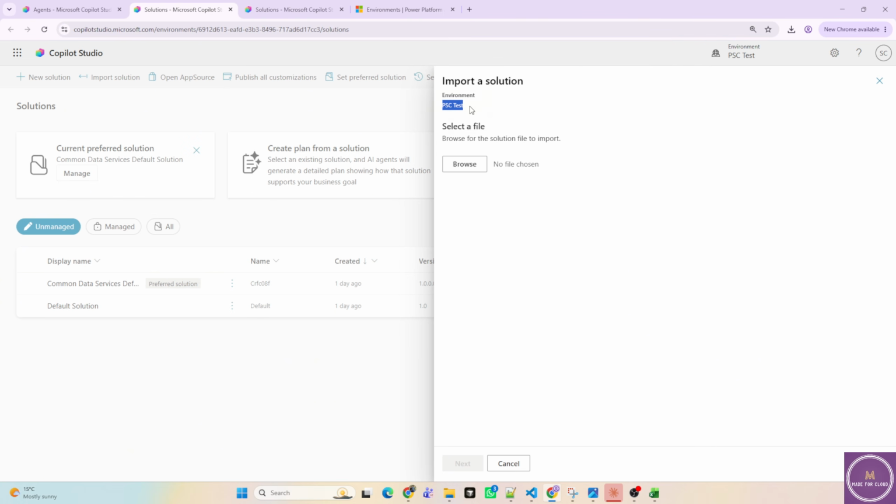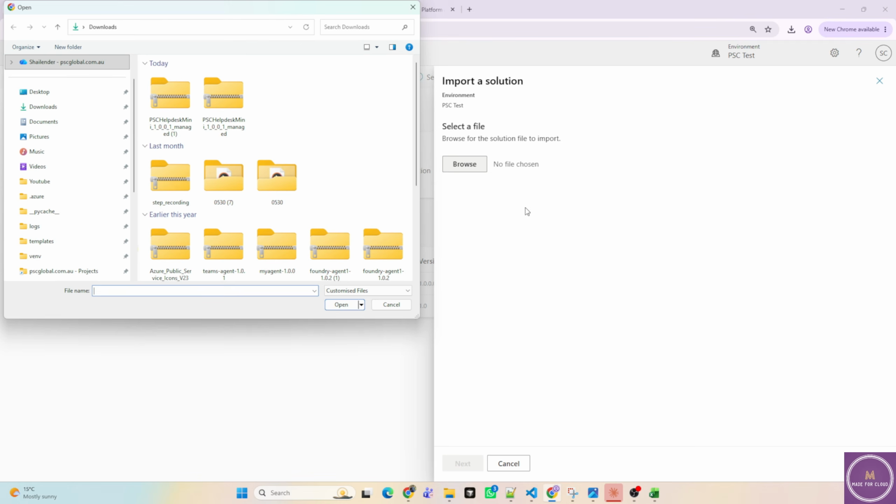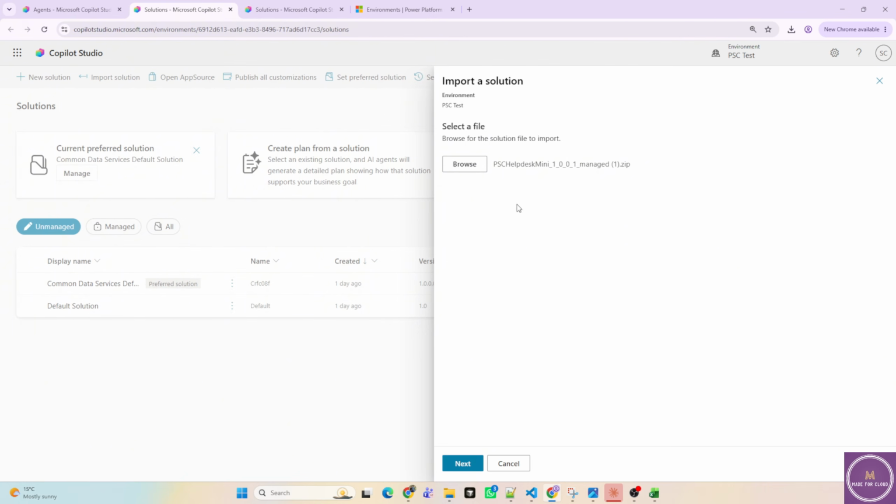Now we are in this test environment. Browse, select the export, next, and this is the version. If this is already available and we have a bigger version, it will just update it. However, in this case, it will create everything.